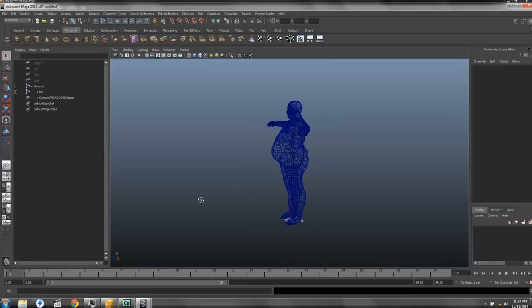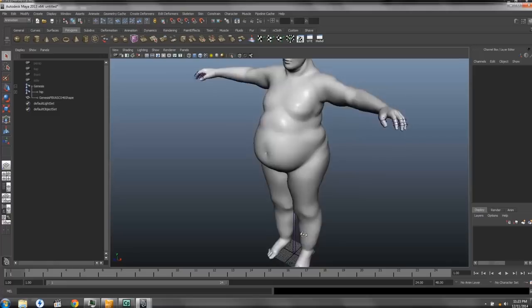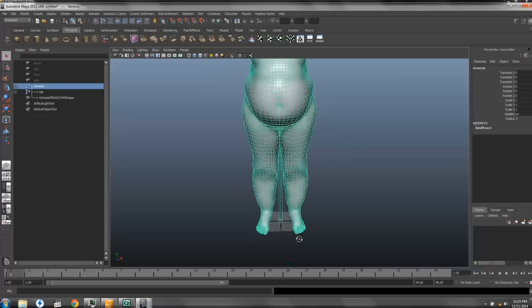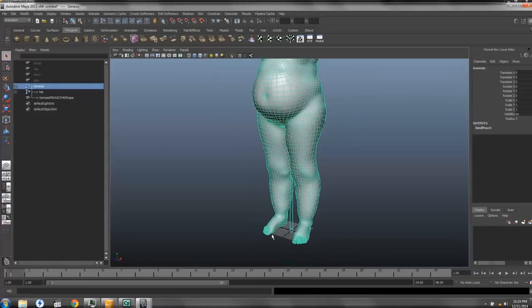But it also has this extra joint sticking down between the legs, and I don't like that. So I'm going to show you how to delete it, because it doesn't really seem to fit into a Maya scene.